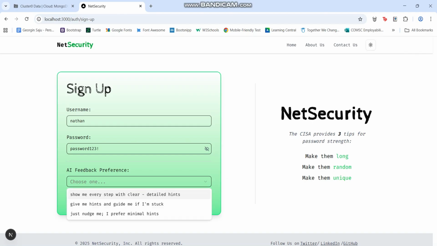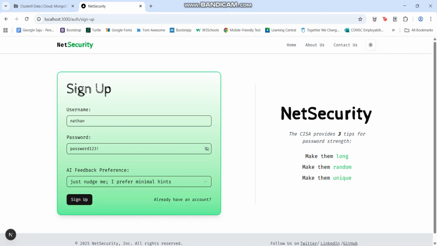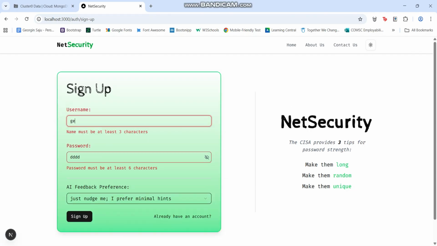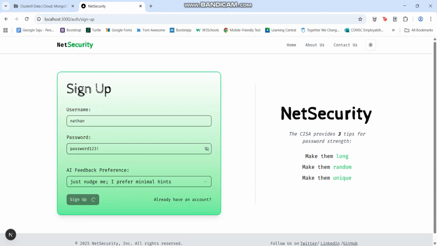And we also have to provide an AI feedback preference. So this will be basically used in part 2 of the lesson, we'll cover this later, to provide the learner with adaptive hints. So if they choose option number 1, detailed hints, then the hints provided in the open-ended section for part 2 will be more detailed compared to someone who chooses that they prefer option number 3, minimal hints. So we're just going to set it as option number 3, I prefer minimal hints. Again, the form is completely validated. So now let's click sign up.